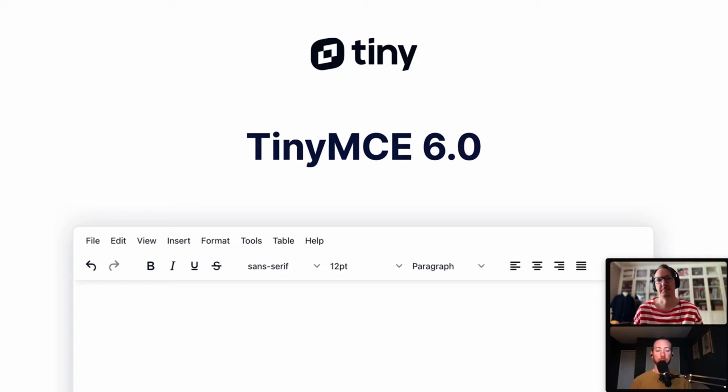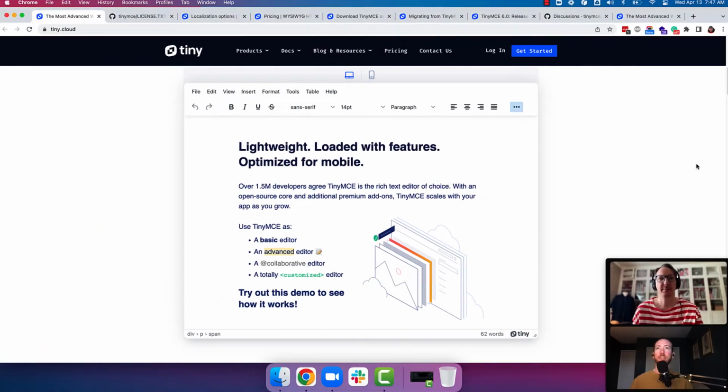Why don't we talk about what's new in TinyMCE 6? All right. So we can begin with the new design. We got a brand new look. To be honest, the previous design was a little bit gray with a rectangle with icons.